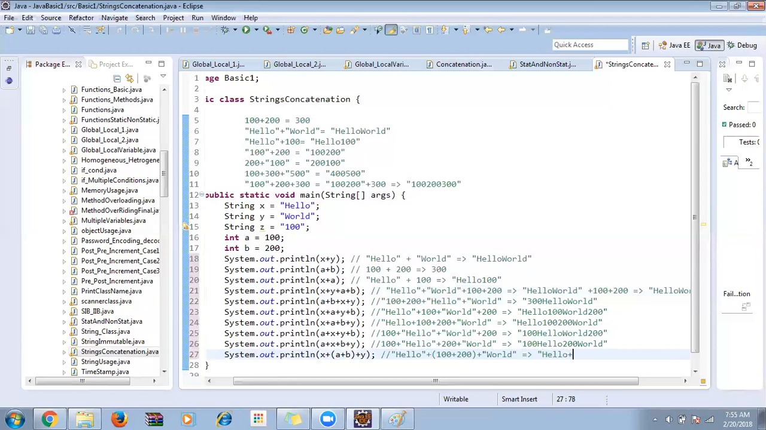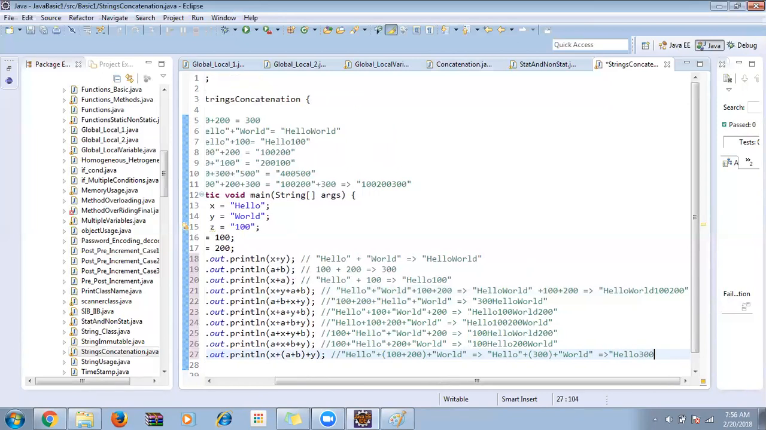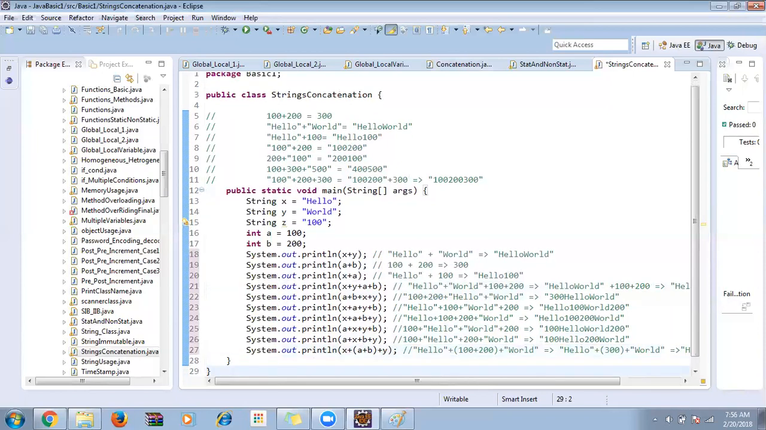It's inside the parenthesis, so first the execution of these two things will happen. Then only that output will be given to this. So that will be hello, then 300, plus world. Finally it will be given as hello 300 world. Very good. Thank you.